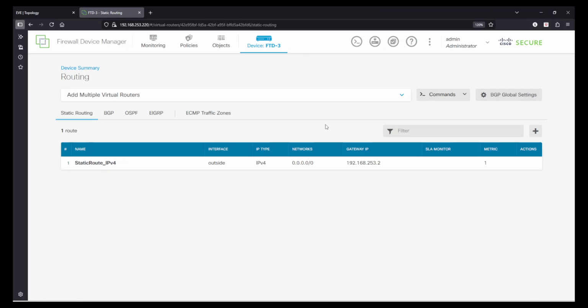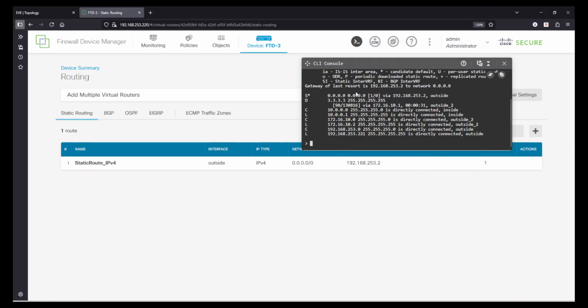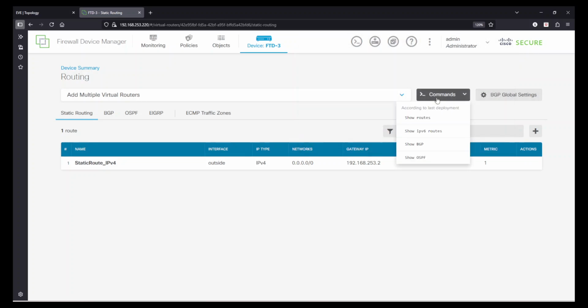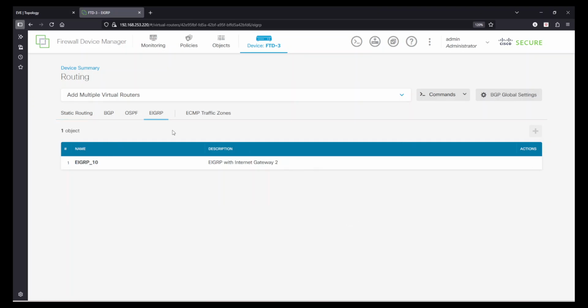Now, if I check the routing of the firewall as well, I'll go to device, go to routing. Now, suppose I want to see the routing. Okay, show route. If you go here, commands and select show routes, it will show you all the routes you have. See, we have a route for 3.3.3. So this is another way how to check the routes without going to the CLI. Okay. So yeah, my EIGRP is up and I am good.